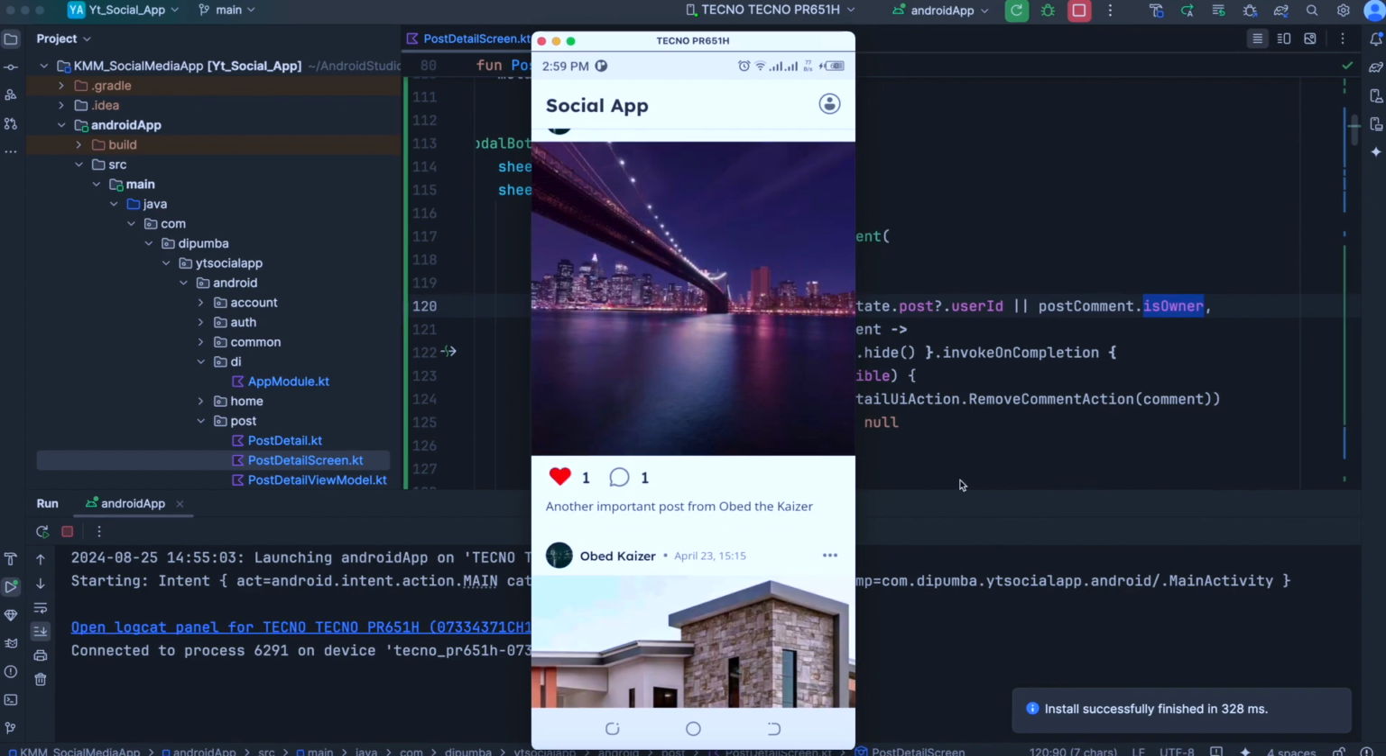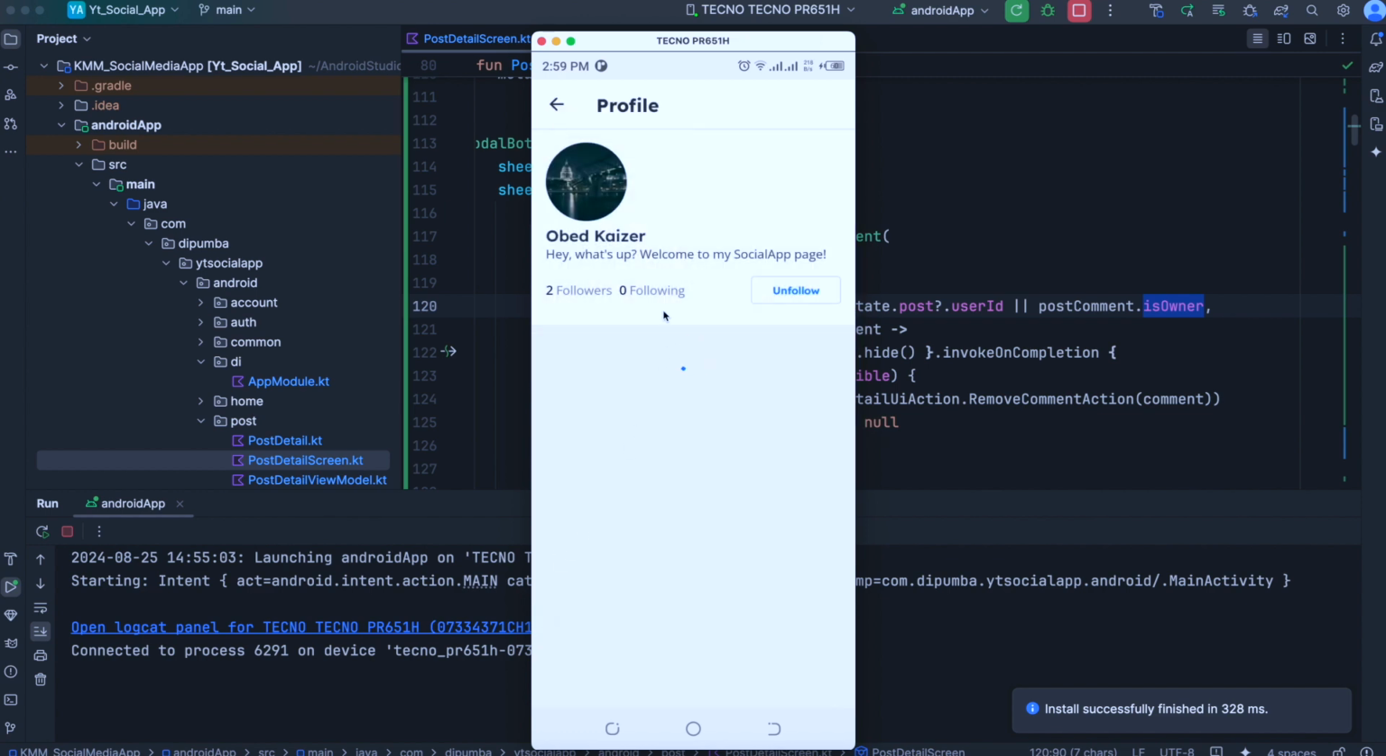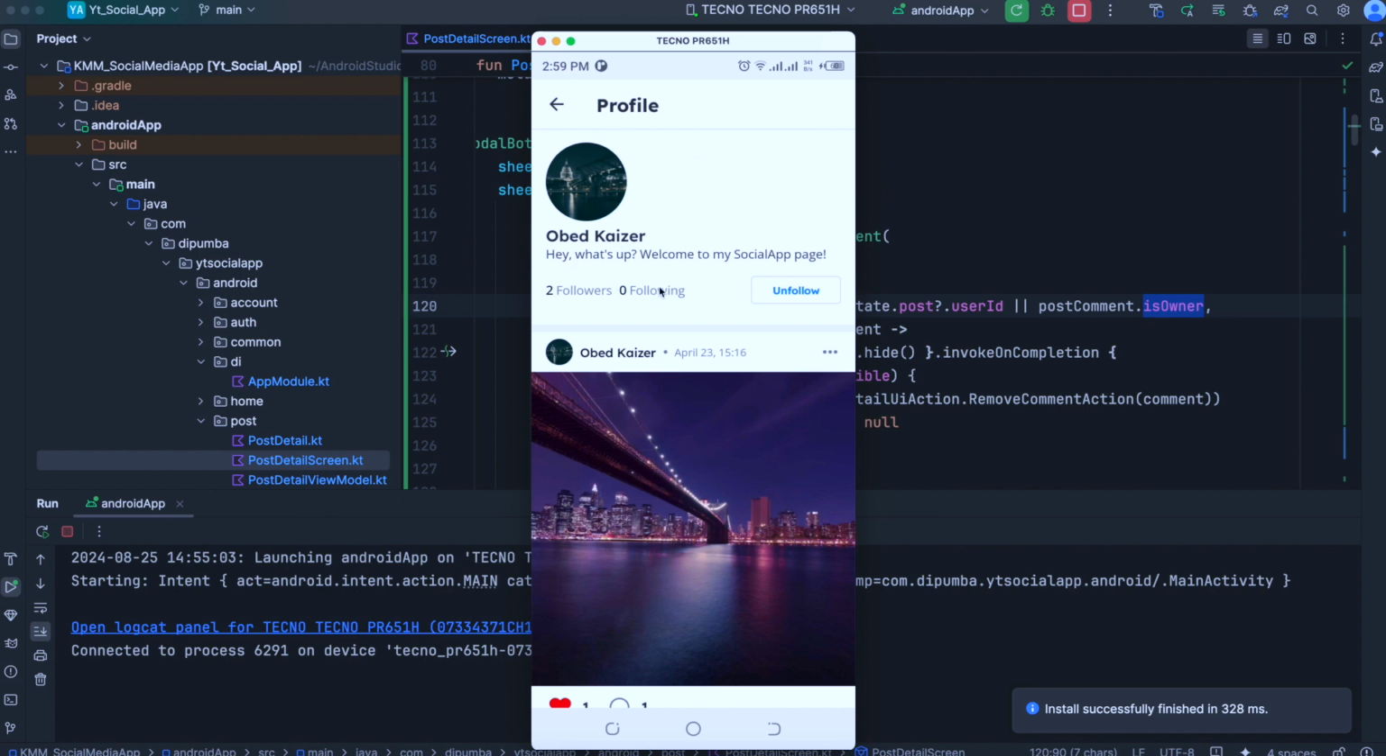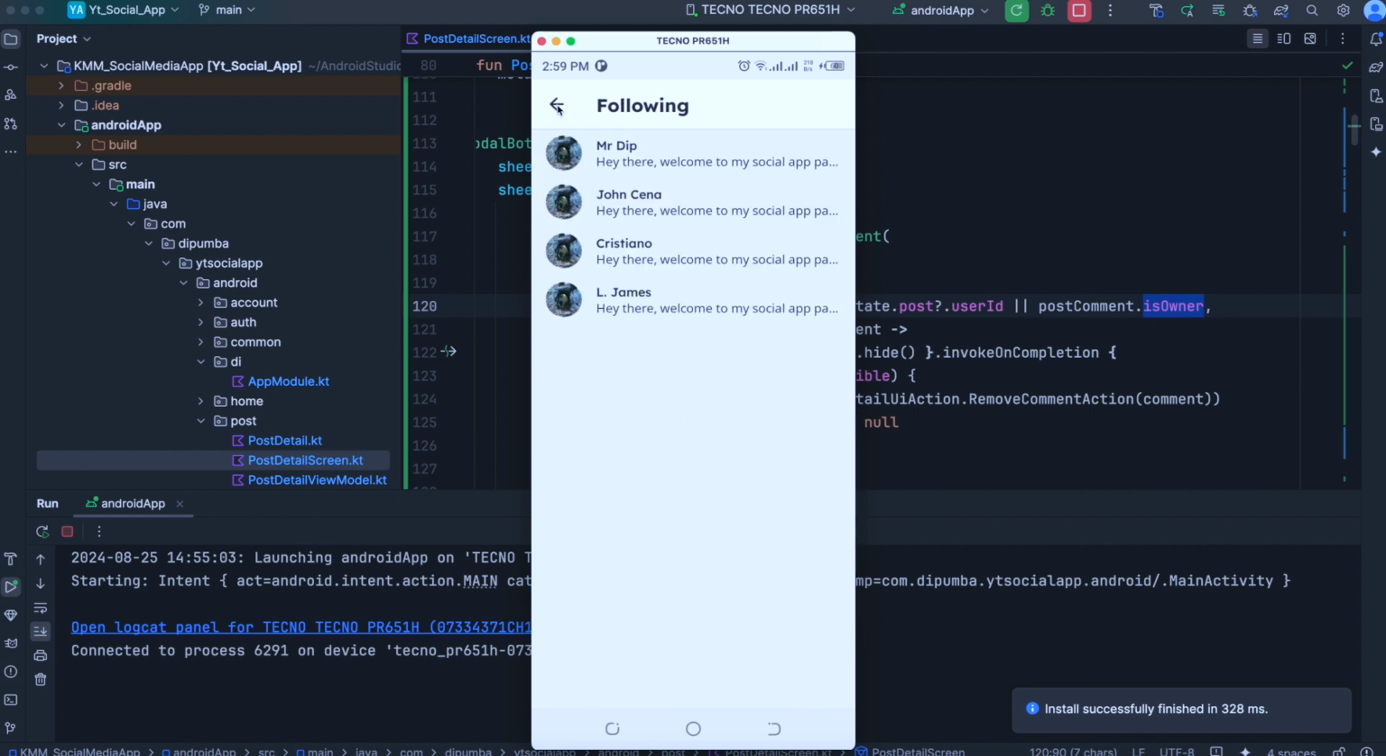All right, guys, now that's it for this second part of episode 20. In the next video, we are going to start working on the followers and following pages, because as you can see, we are still loading our fake data. So we will be working on these pages here for the follower and following.